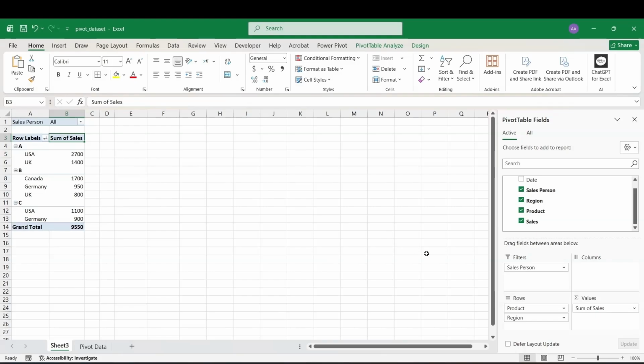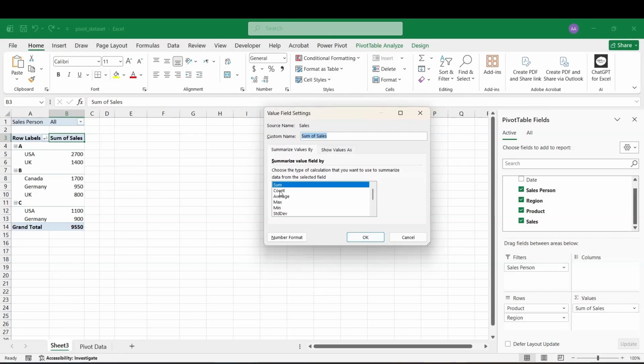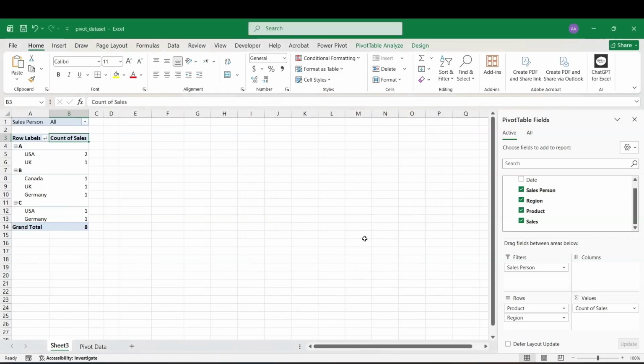Look at the pivot table, find the values area on the right. You will see sales. Now click on it. Then choose Value Field Settings. Now you will see different options. Let us try Count. Select Count. Click OK. Now look at the pivot table. Instead of total sales, you see number of records. This tells you how many entries exist in each group.